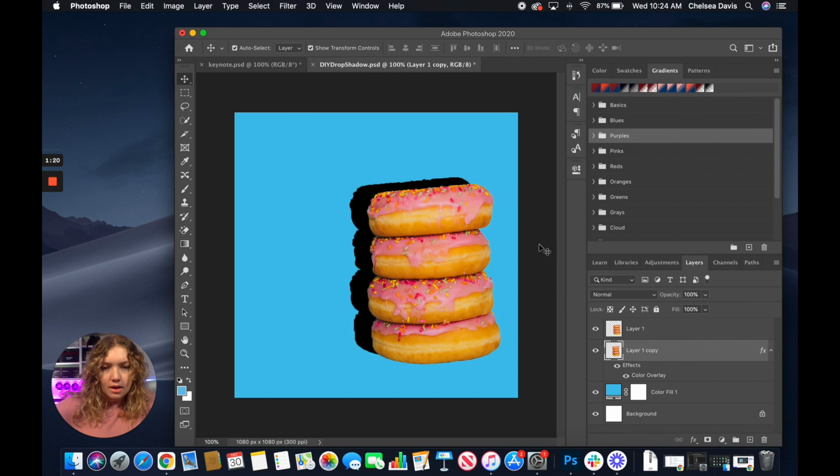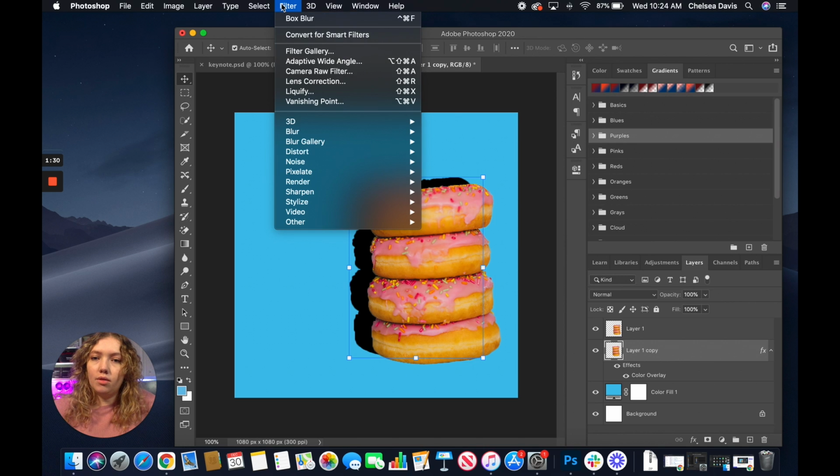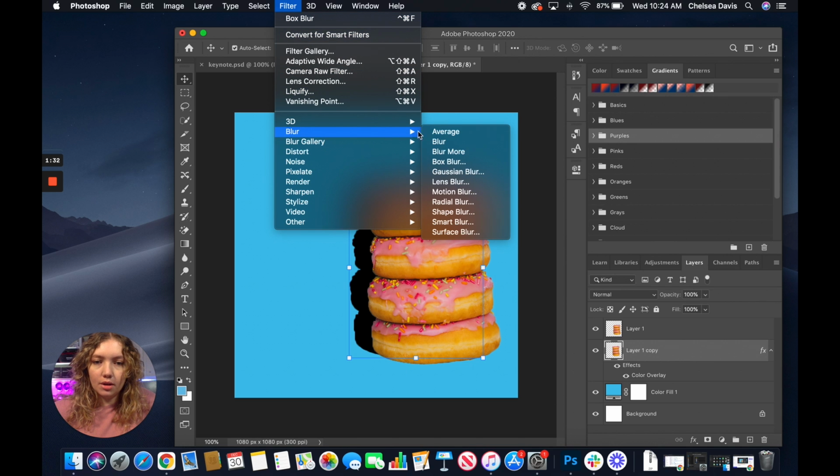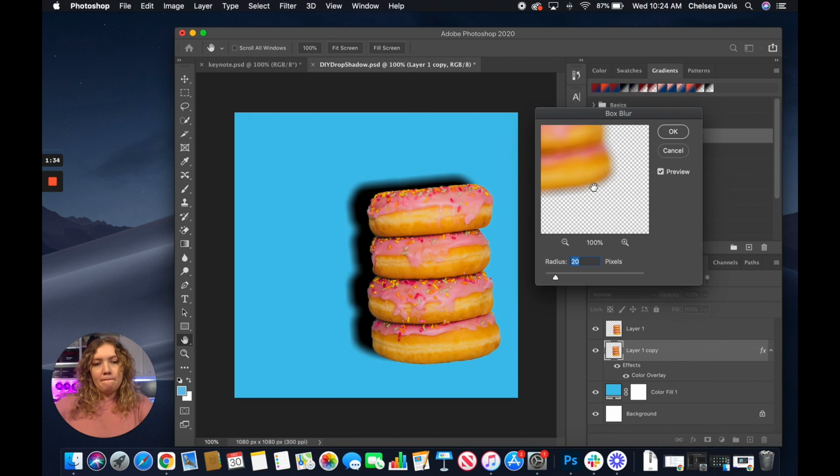Okay, so now on that duplicate layer with our layer style, we are going to start making it look a little bit more realistic. So we're going to add a box blur. We're going to go into filter, blur, box blur. And then here we're going to adjust the radius of the blur.